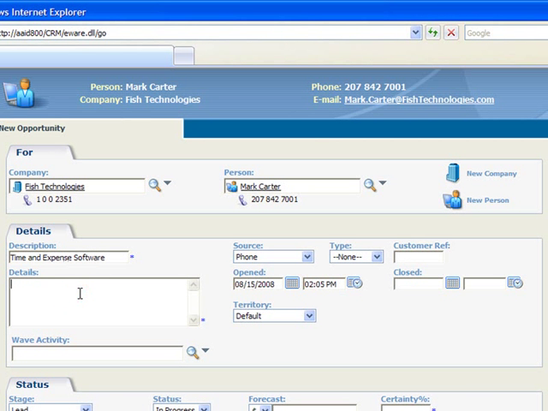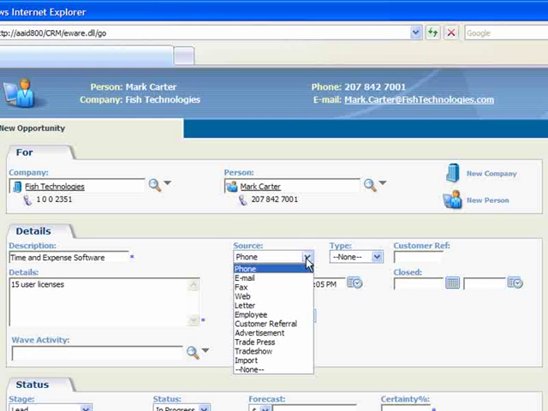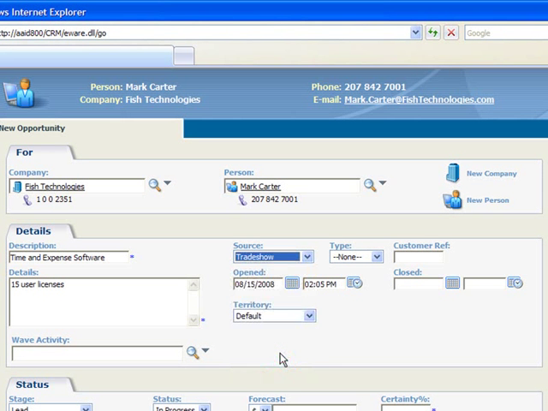Moving to the Details panel, we'll enter information about the opportunity, starting with a short description and some details. Note that any fields marked with an asterisk are required. We'll select Trade Show as the source of this opportunity, although as you'll see in a moment, we can be much more specific regarding the source. And for Type, we'll select License, and we won't touch the Close field until our sales cycle is completed.